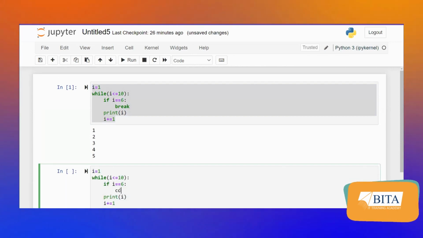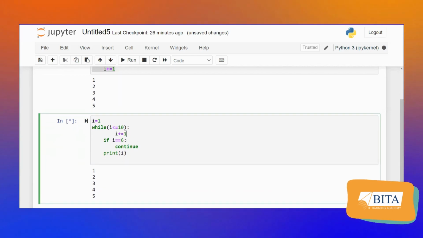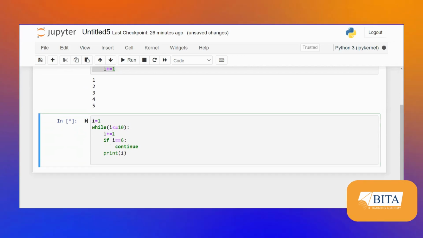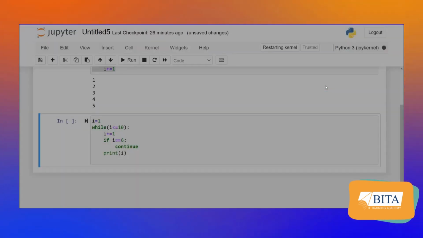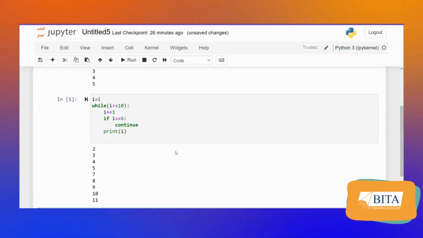instead of break, if I put continue, till 5, it's printing the value. At 6, it does not continue with the remaining values. So what we have to do is put this increment before this if condition. It will begin with the I value from 2, and when it reaches 6, it will skip the 6 alone and continue from 7, 8, 9. After 5, it prints the values 7, 8, 9, 10. Till it reaches 11, it will keep printing the value.